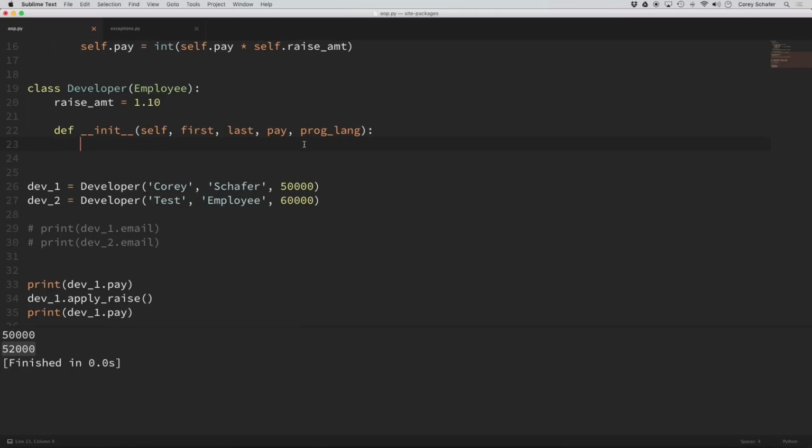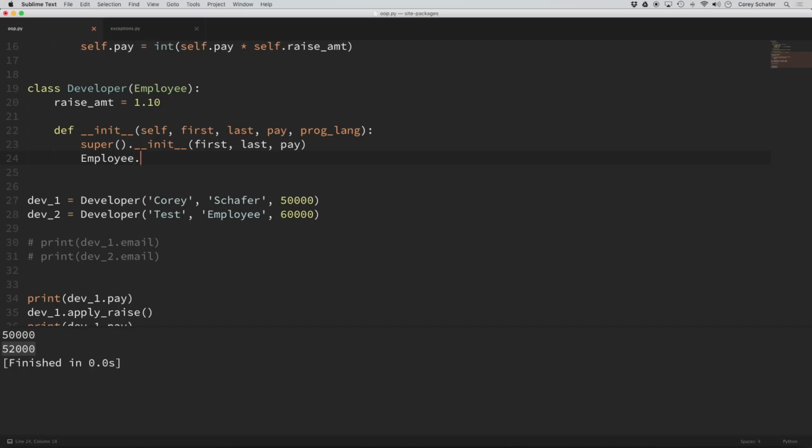So in order to let the employee handle the first name, last name, and pay, what we can do here is just do super.init, and then we can pass in the first, last, and pay. So again, super.init is going to pass first, last, and pay to our employee's init method and let that class handle those arguments. Now, there's multiple ways of doing this logic here. You may have seen some people do Employee.init, and instead of passing in first, last, and pay, they'll type in self and then first, last, and pay.